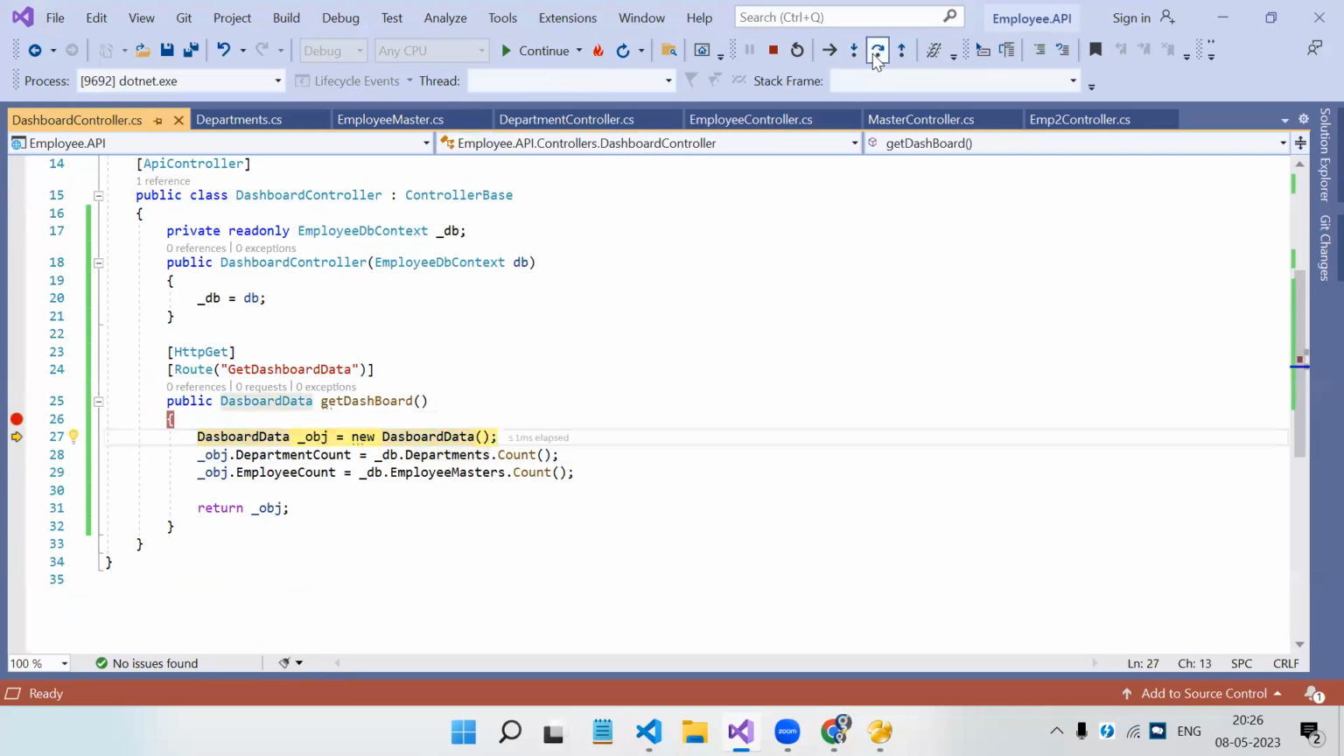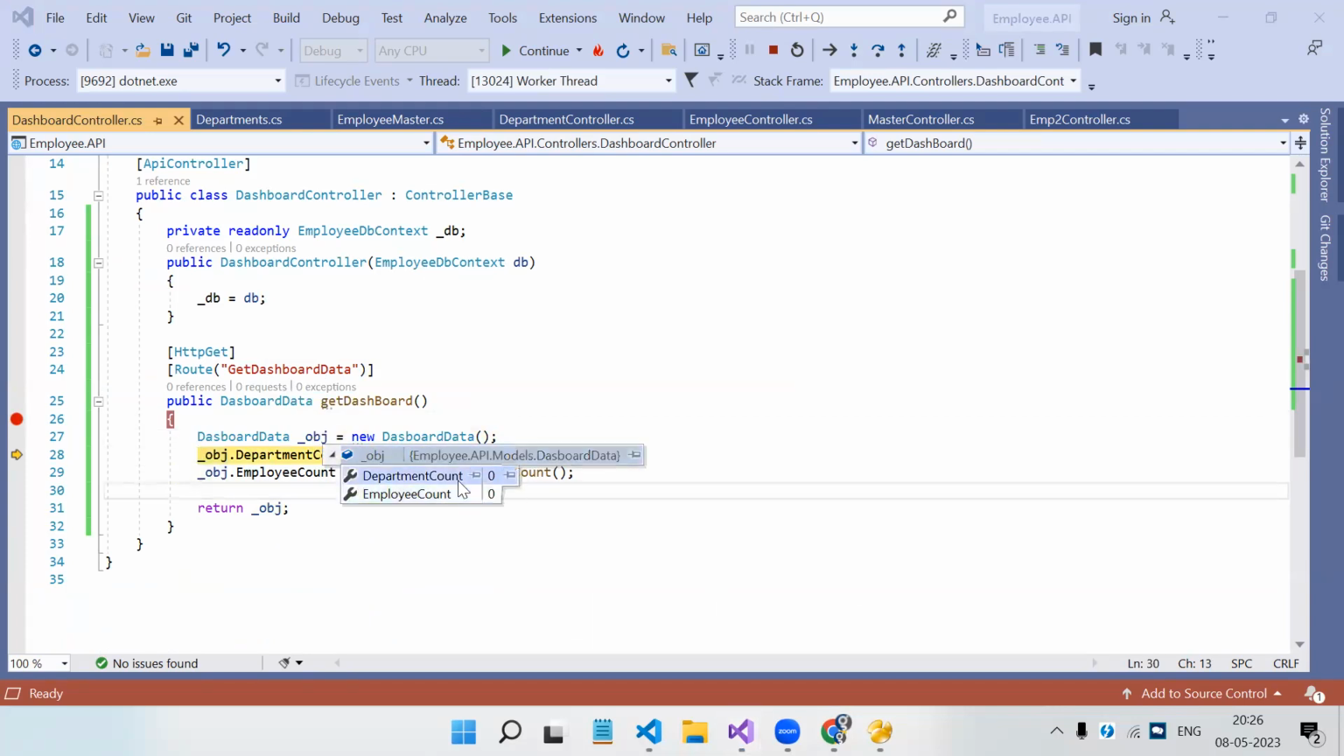Let's have F10. Now, underscore object, you can see we have created the object, and by default, because we had the properties with data type int, they are initialized with 0, right? So if we run this line, now here you can see in underscore object department count, we have got 10. Whatever result it got, it has stored into over here. Again, let's have F10. Now let's see. So see, same thing. In the department table, we had 10 records, so we have got a count of 10. In the employees table, we had 2 records, so we have got a count of 2.